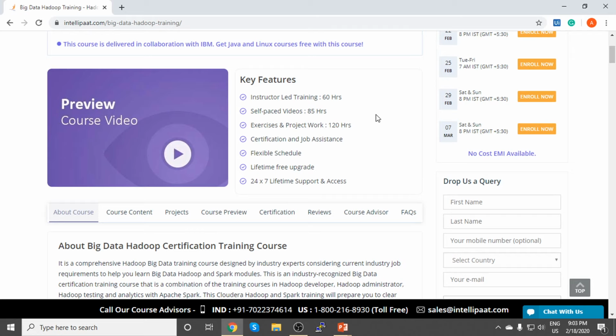And of course, this course is made with one of the biggest names in the world of IT, who is IBM. So this course is actually made in collaboration with the people at IBM. And one more thing you guys need to know is that you get Java and Linux courses for free when you go on to pick this course as well.